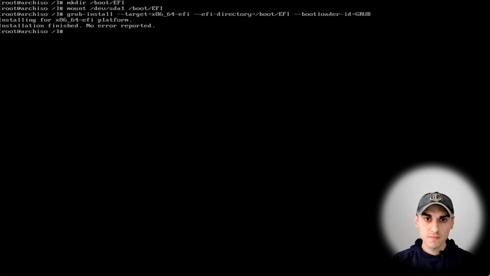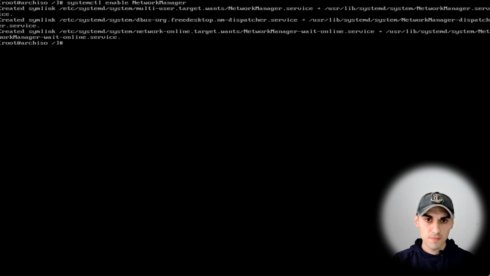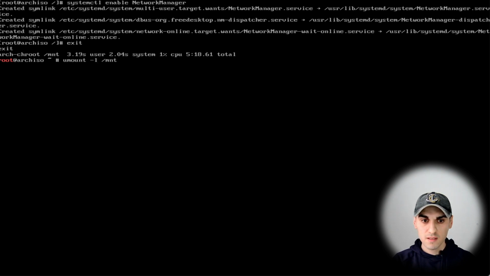No error reported. Then grub-mkconfig -o /boot/grub/grub.cfg. Enter. Clear. I will enable Network Manager, systemctl enable NetworkManager. Now we can exit and unmount the partition. Exit, umount -l /mnt.